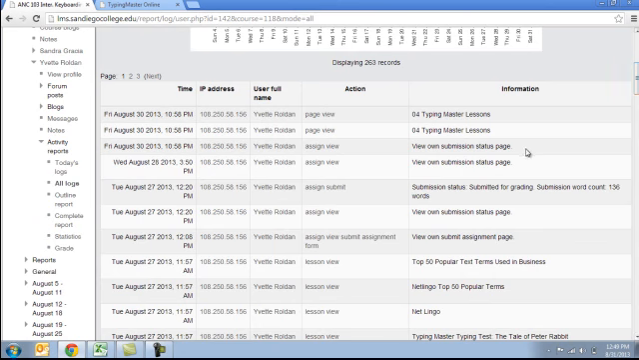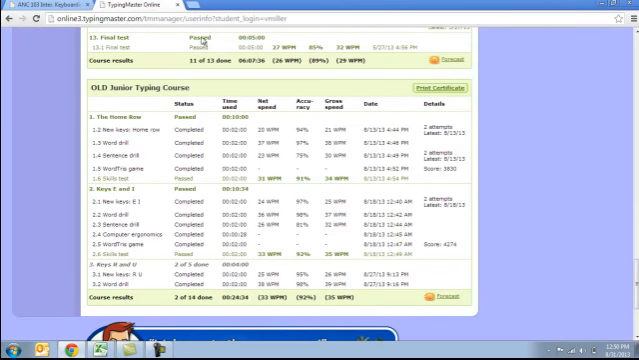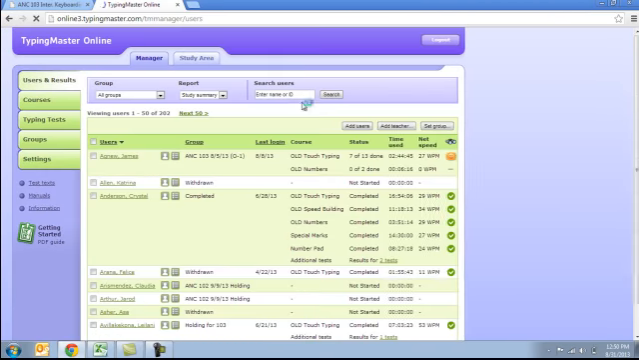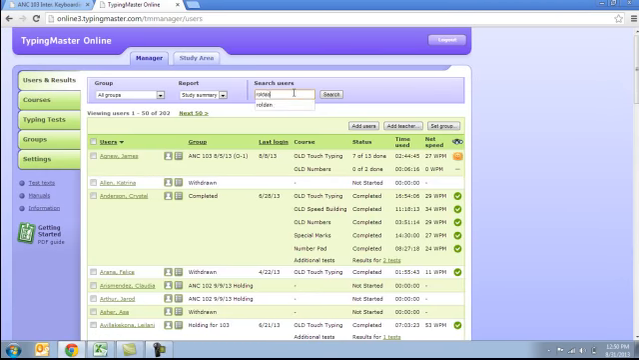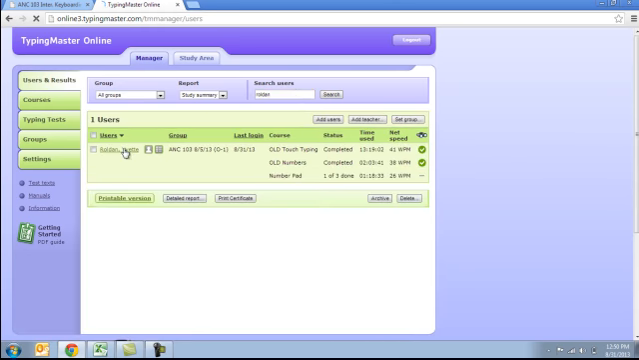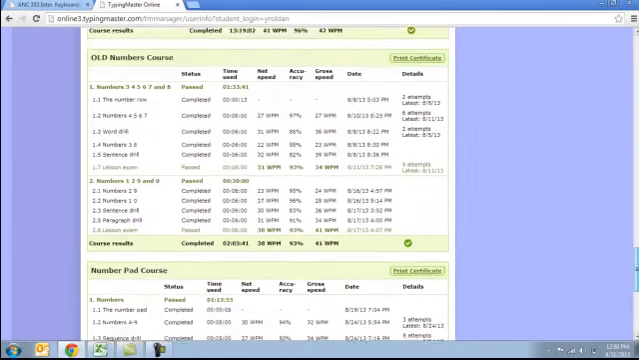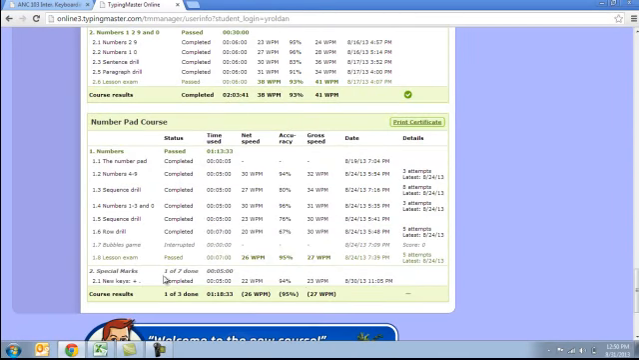I see that yesterday she viewed an assignment and she also viewed Typing Master. This does not tell me whether or not the student actually completed work. So we will look her up in Typing Master. Return to user list. Let's look at the student. We are looking for August 30th. We see that she actually completed 1 of 7 lessons.